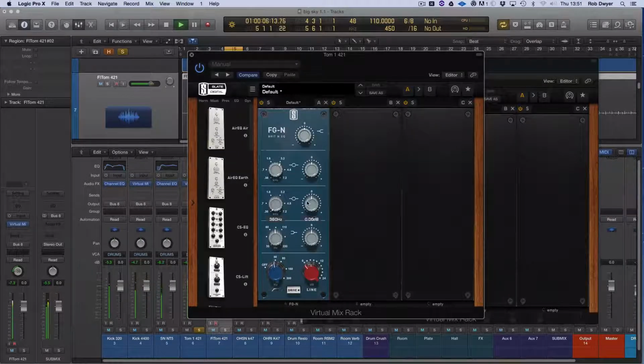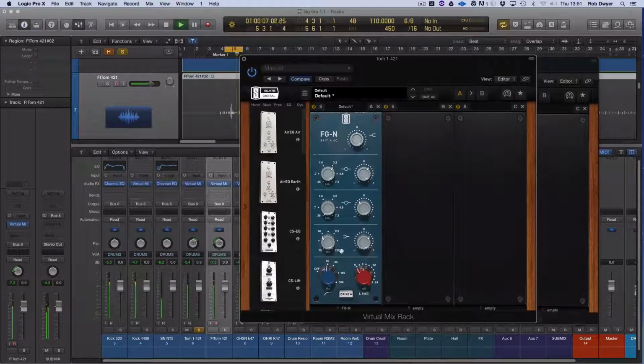Again, I'm going to give that a lot more help. A bit more stick. There it is. And just give it potentially a bit more. Don't need to give it any more output either.